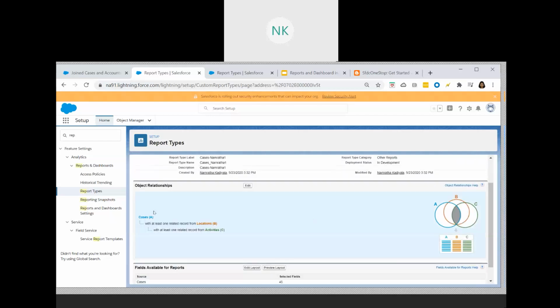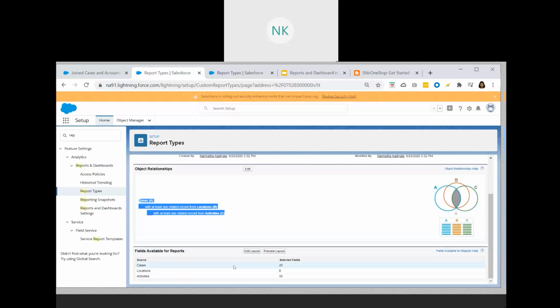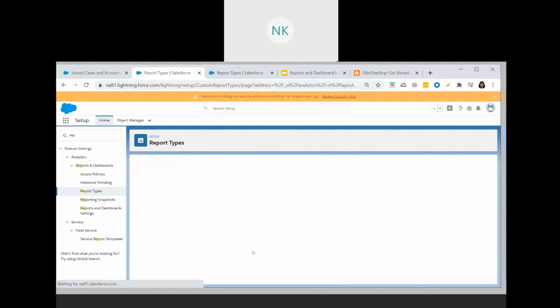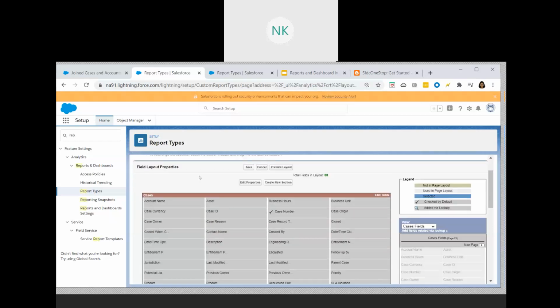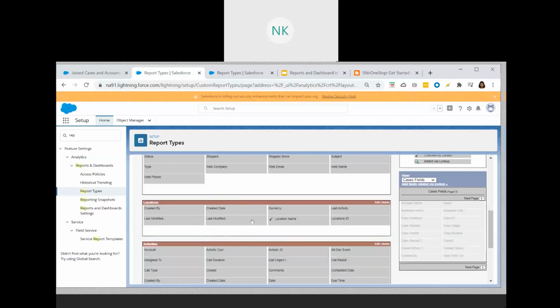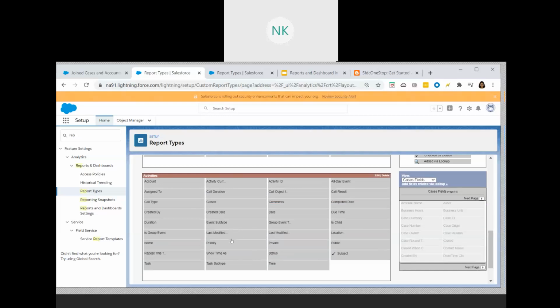So here you see it is giving me the relationship case, location, and activities, and at the bottom you see the fields available for the reports. By default, there are certain fields which get added to the layout automatically. And if you want to take a look at those, you can click on edit layout, and you can make certain changes based upon your requirement. So here you see almost all the fields related to the case object will be added. All the fields related to the locations will get added, and the activities also will get added.